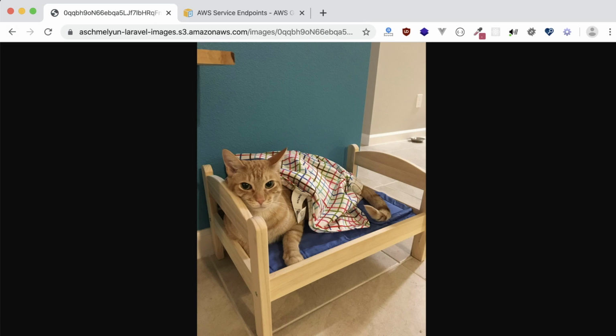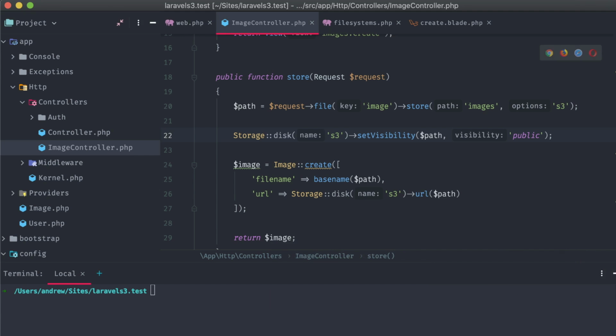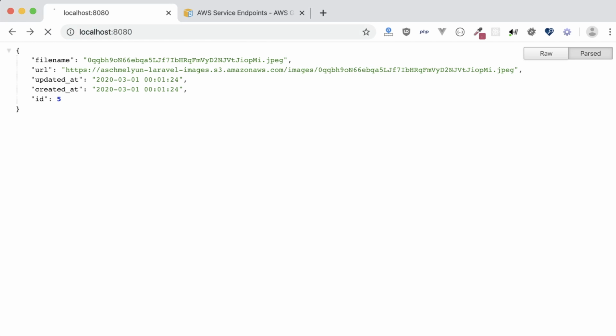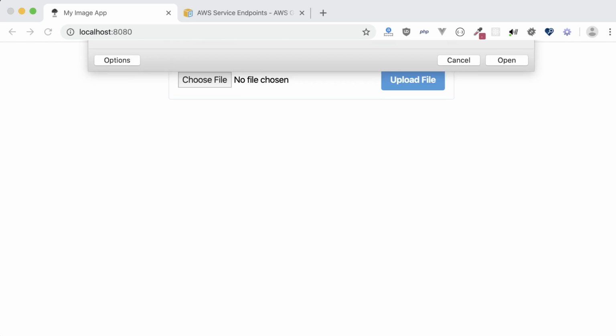You might be wondering if this means that now all of your files in that bucket are visible with the URLs, and that's not the case. Our files that we previously uploaded without the setVisibility public trait are still under private access, and if we remove that call and re-upload a file again, we can't access that file with the returned URL.